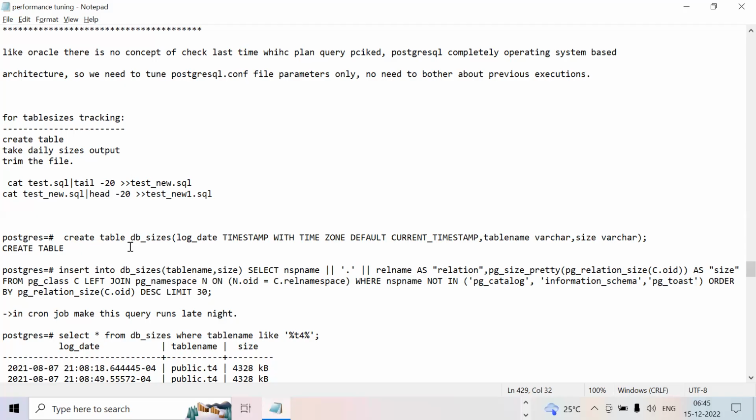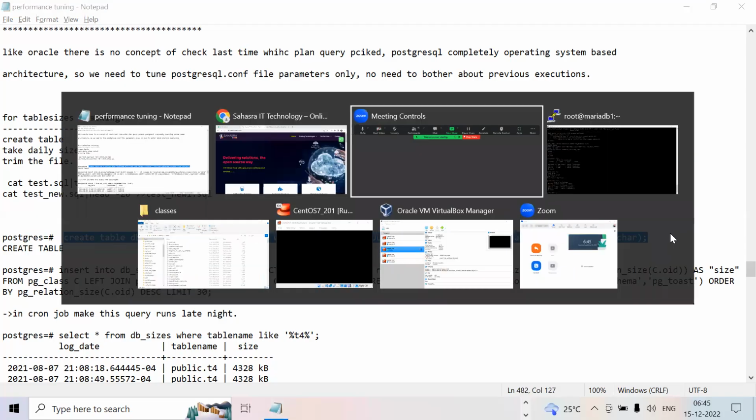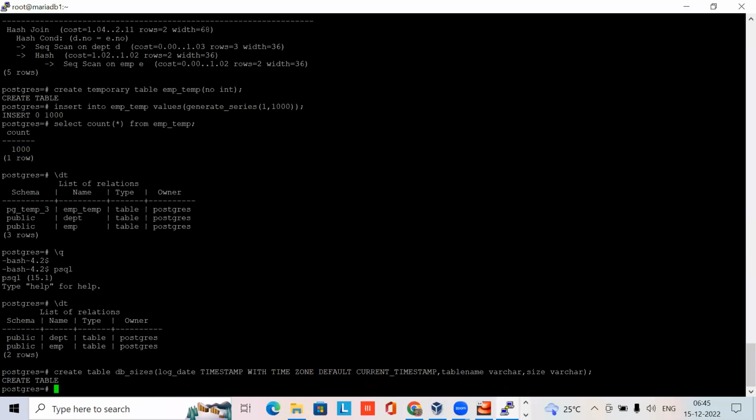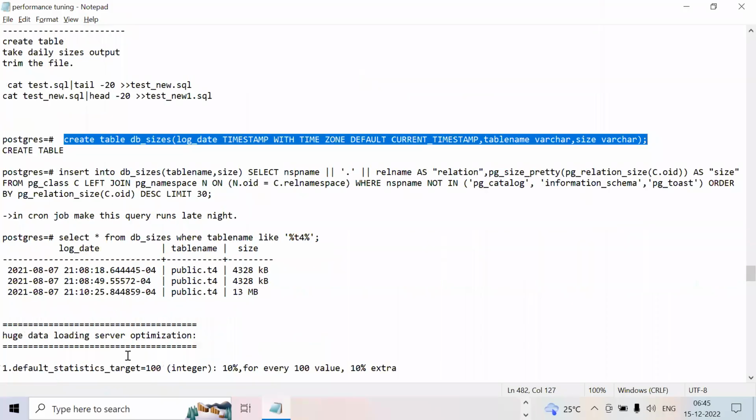For tracking table sizes, I am creating a table. Create table db_sizes with log date. Just take this. Create table db_sizes. Select star from db_sizes. So how many columns does db_sizes have? Three: log date, table name, size.